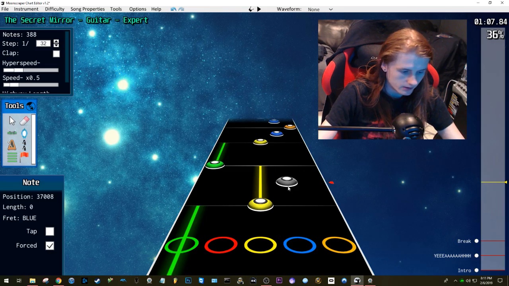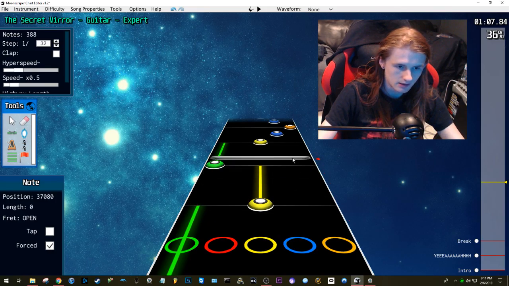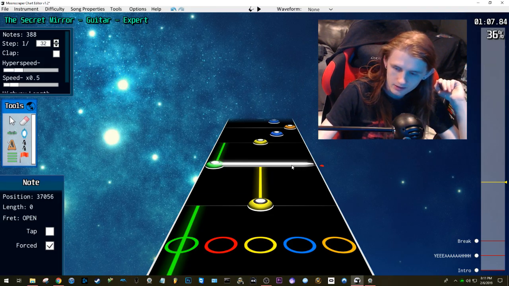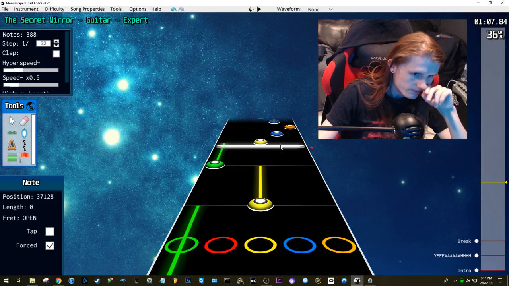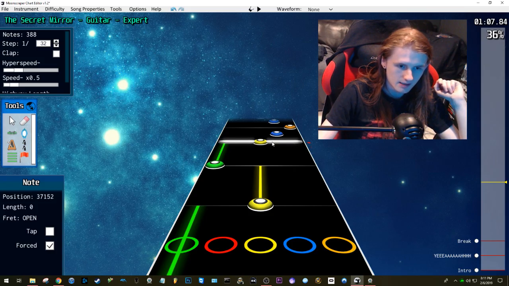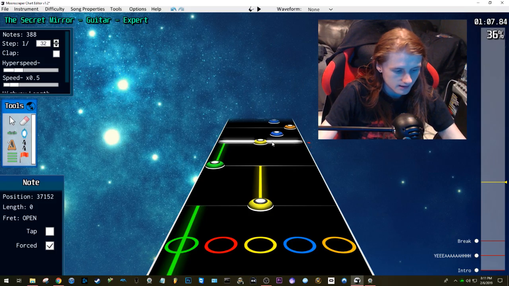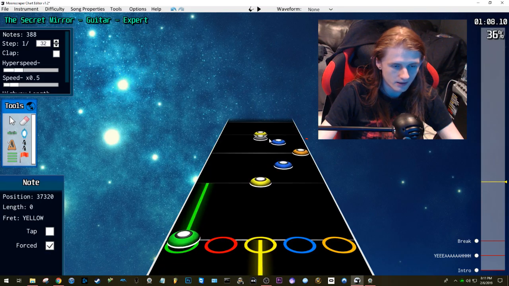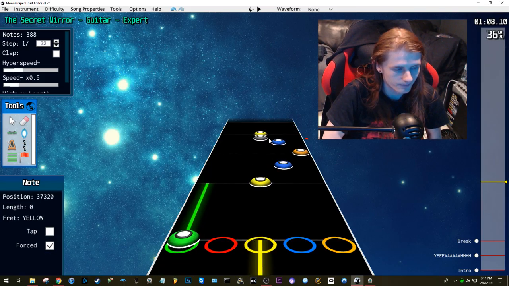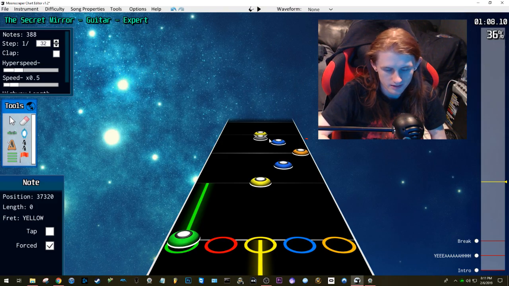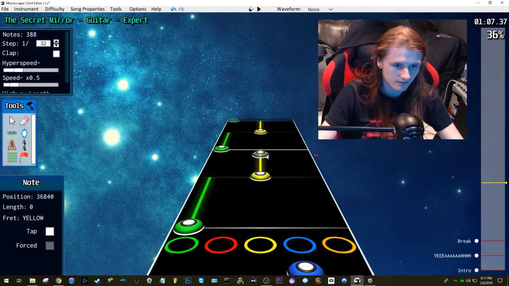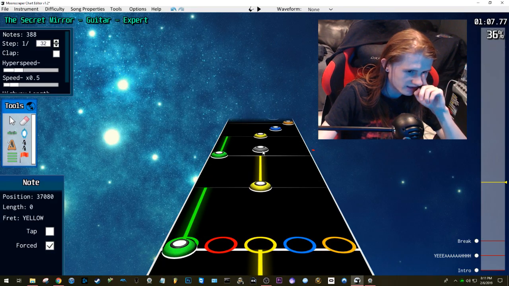How do you place open notes? You just press the number 6, and then it becomes a thing. Honestly, I don't really like open notes that much. I was kind of raised on Guitar Hero 3, so the open notes just seem so awkward to me. I've gotten a lot better with Clone Hero. I can actually play a lot of open note patterns, but I still just don't really like them, and I think they look ugly on a chart.